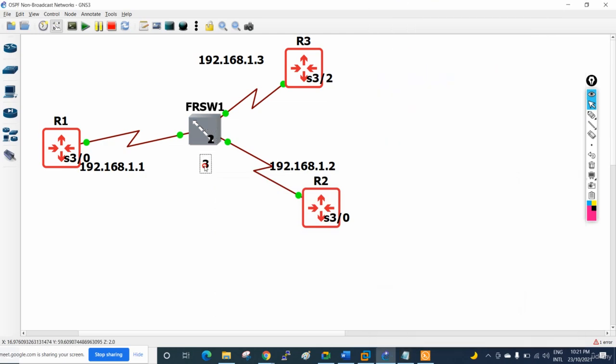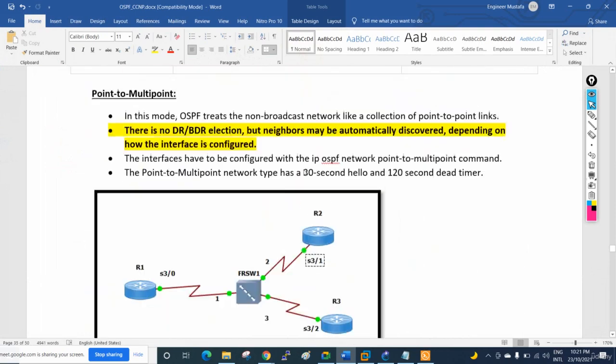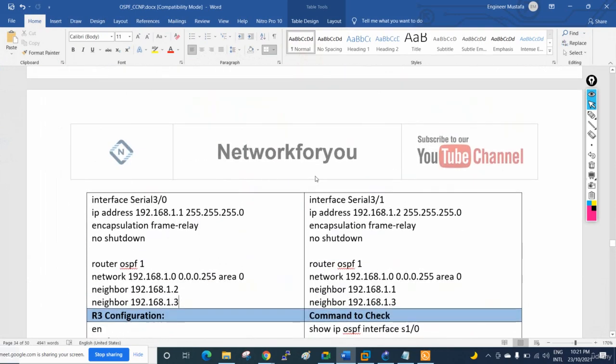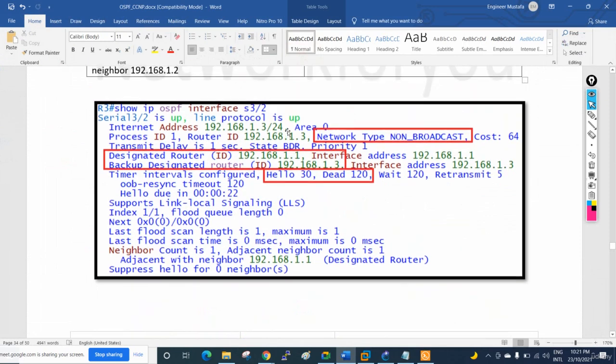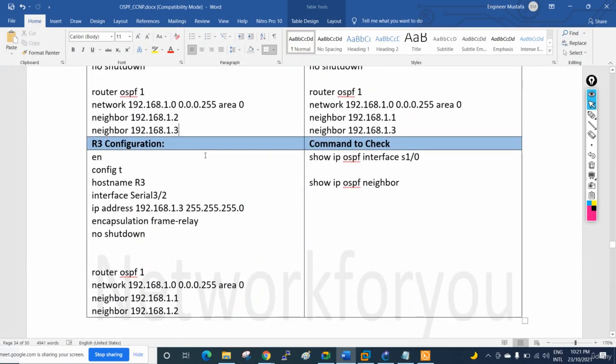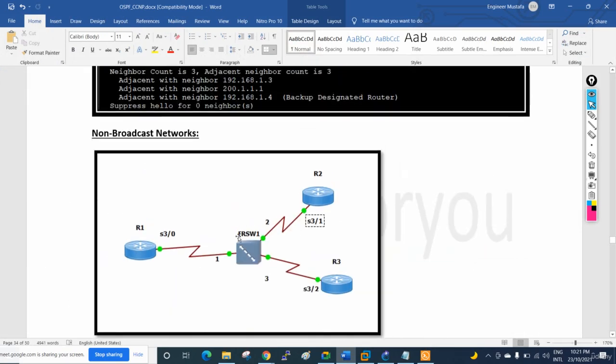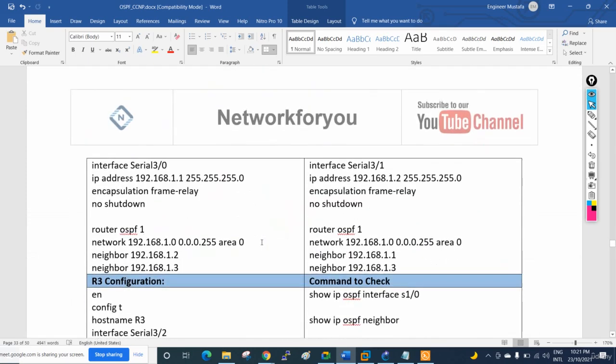Maybe this frame relay is having issue, or maybe this router is having different image, because before I performed this lab and I put the screenshot here, it is working perfectly. Same configuration we use, and we have the hello timer, dead timer, we have the DR BDR, everything is good. Anyhow, later we will check, I will check the frame relay. Maybe I have in my old laptop the old GNS, so we will see that one.